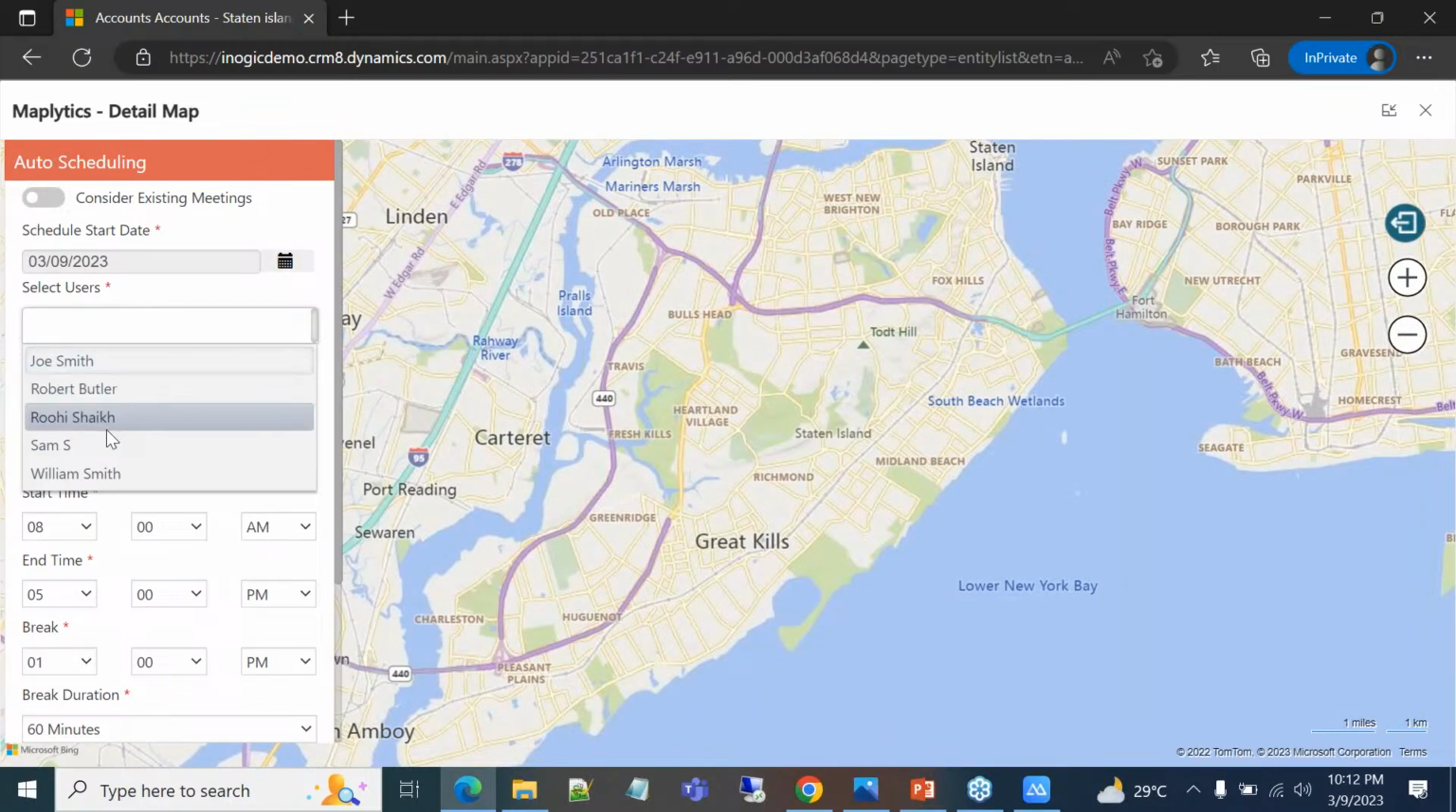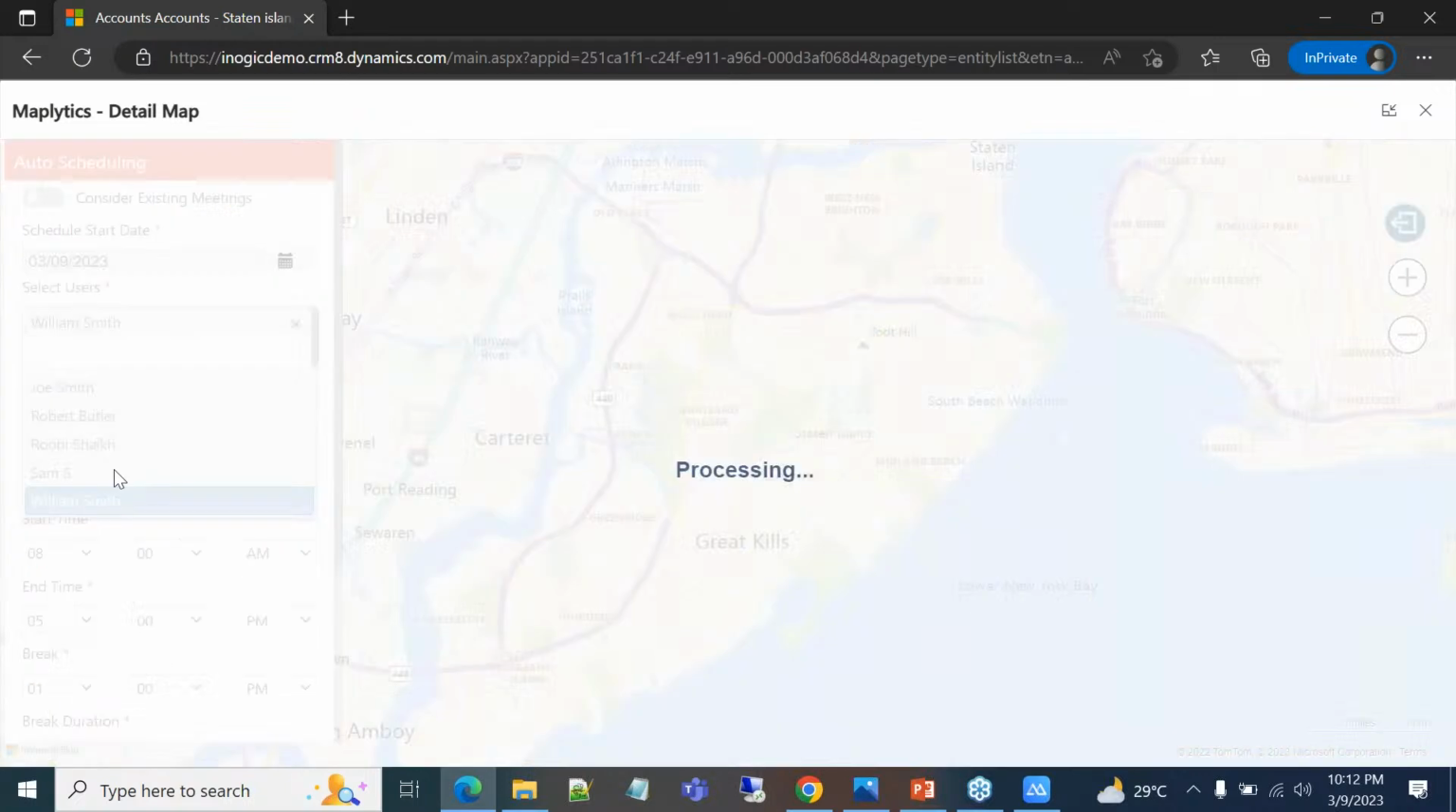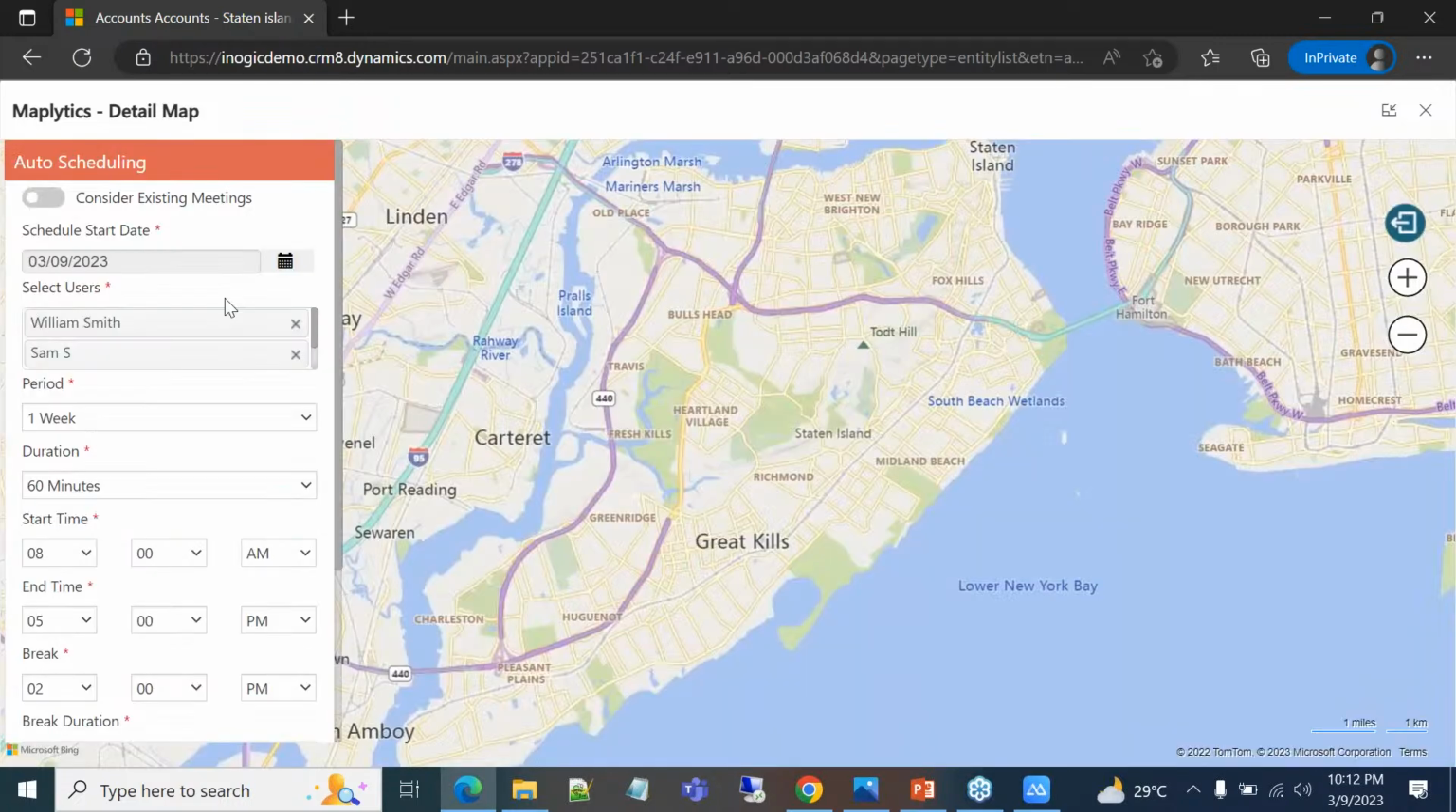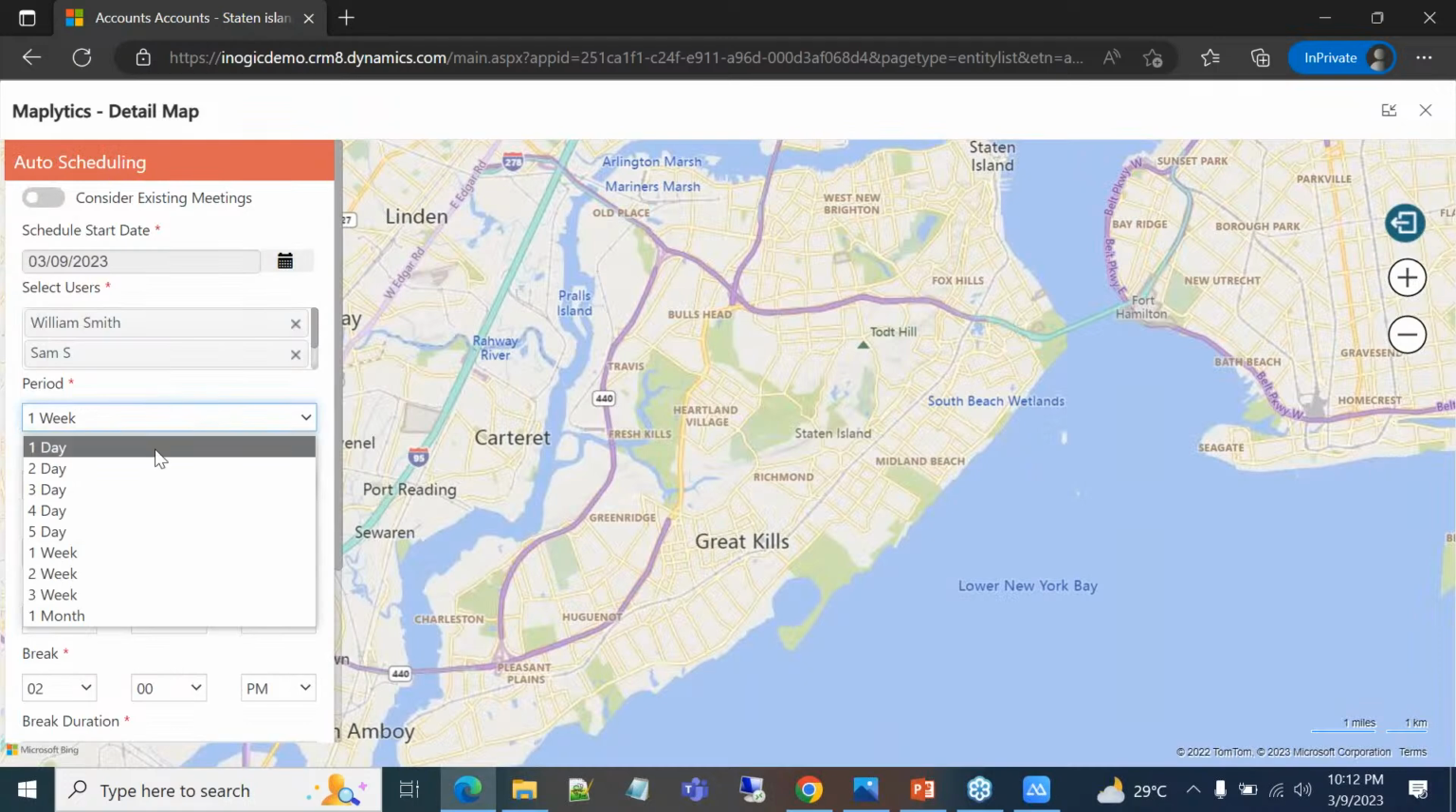So here, let's say I'll choose 2 salespeople. Here you can select multiple salespersons or multiple resources within the field service CRM. Okay, so here you can further select the duration. If you have multiple records that cannot be covered in a single day, you can also choose multiple days to cover the records over a span of days as well.